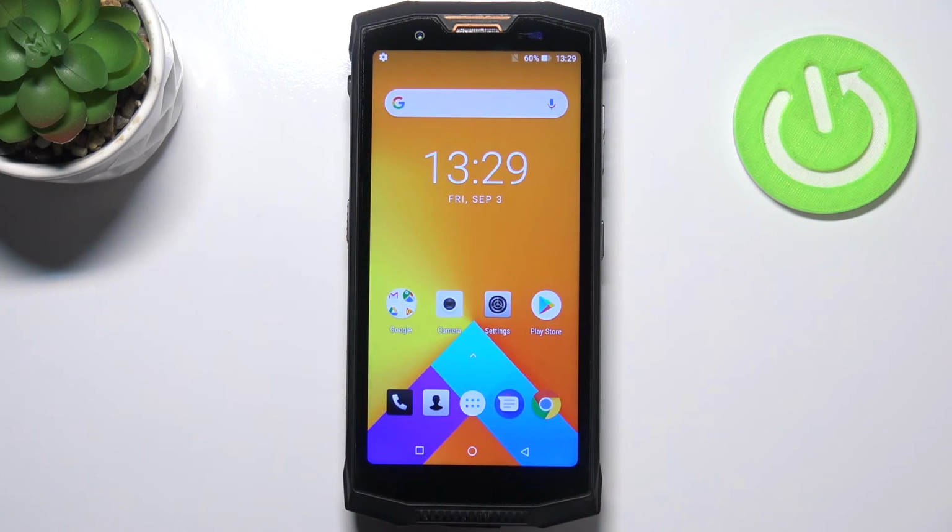So actually this is it. This is how to set the camera timer in your DOOGEE S80.